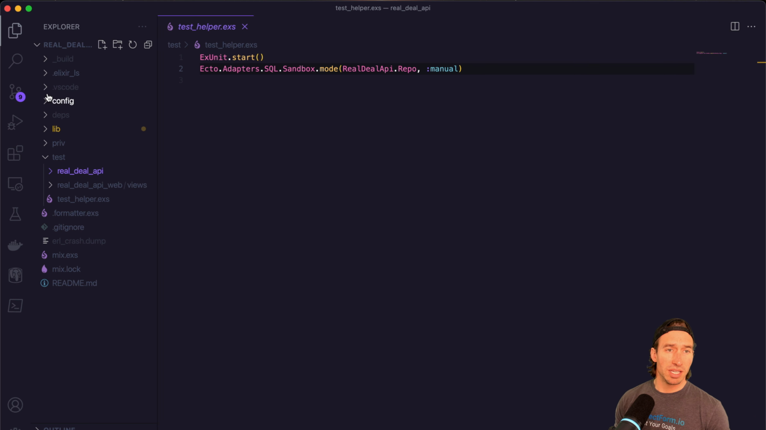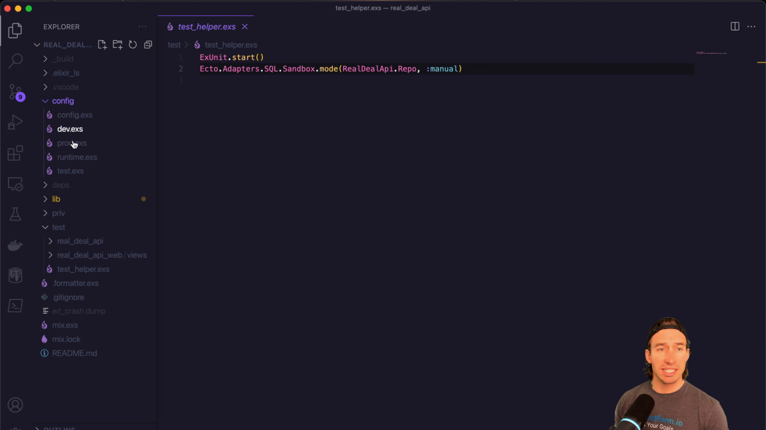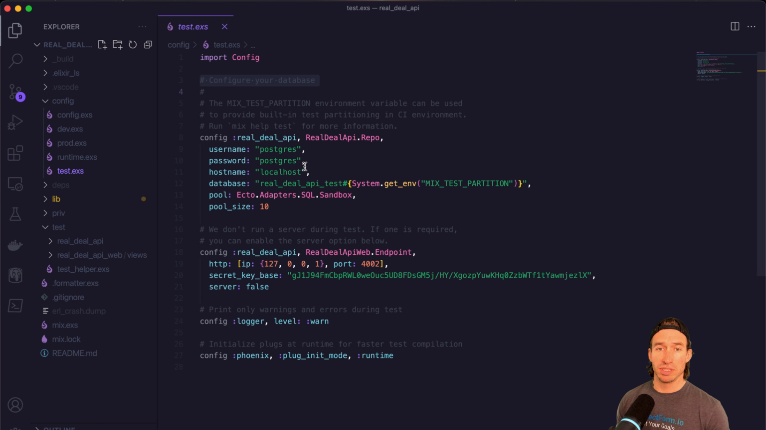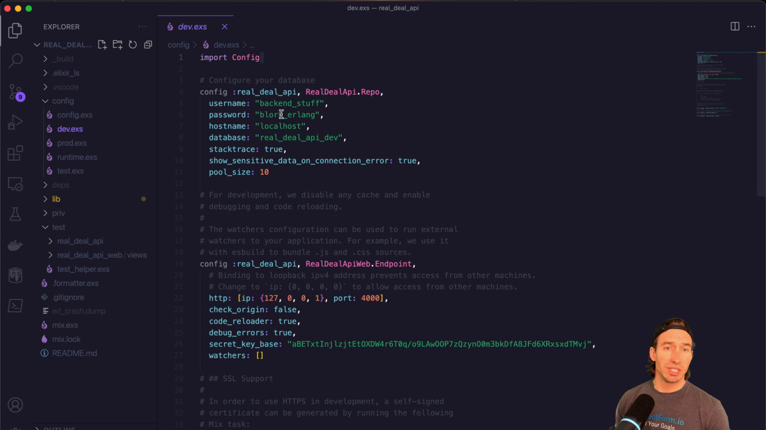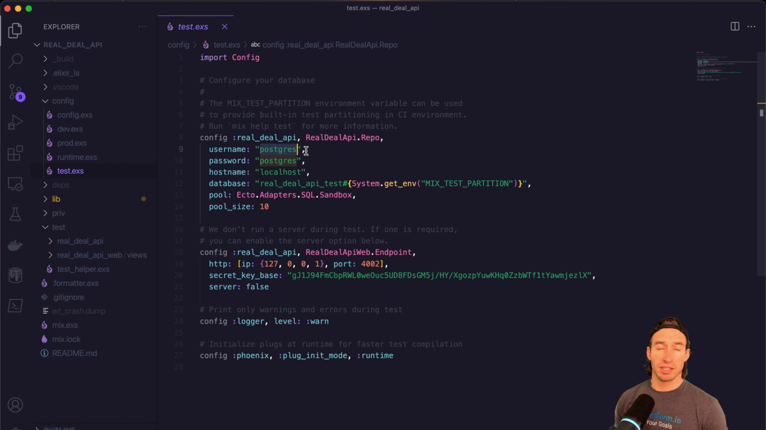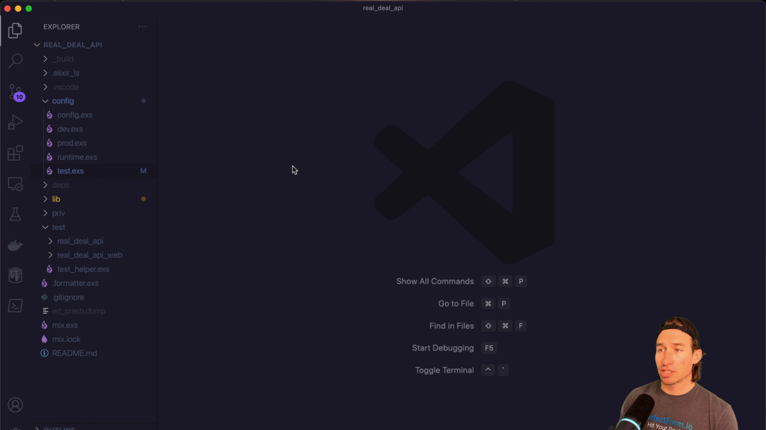All right, cool. And then in our config files, we're not going to need it today, but we do want our test config. Our username and password need to match our database, so our Docker container passwords. So if we go into dev, you can remember it's backend stuff and Blork Erlang. Let's just go ahead and update those. So backend_stuff, and the password is Blork_Erlang, and then go ahead and save that. And now when we get to using our database, everything will work and it will be able to connect to our Docker container.